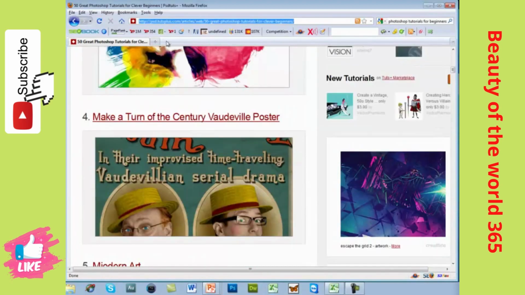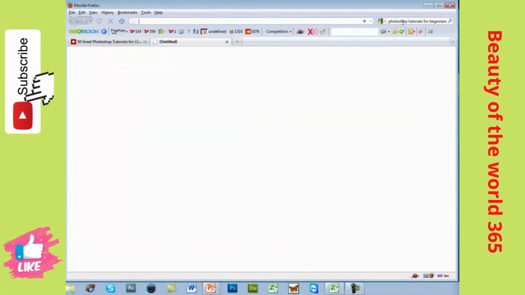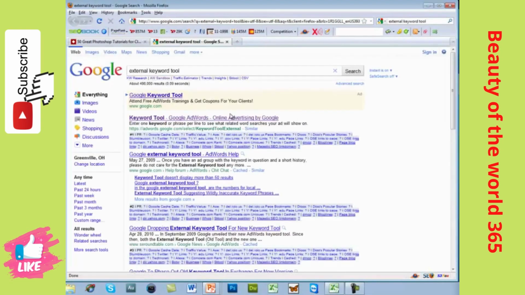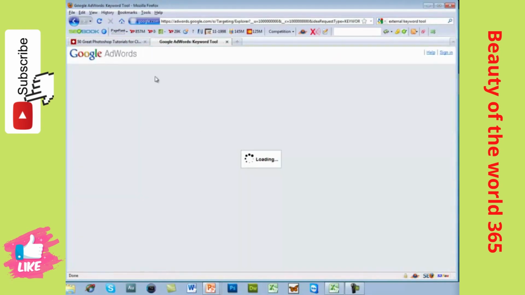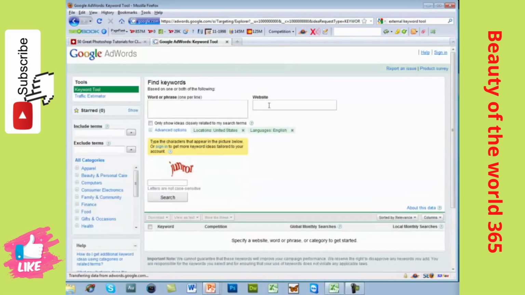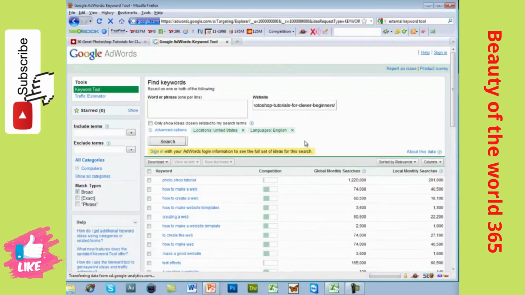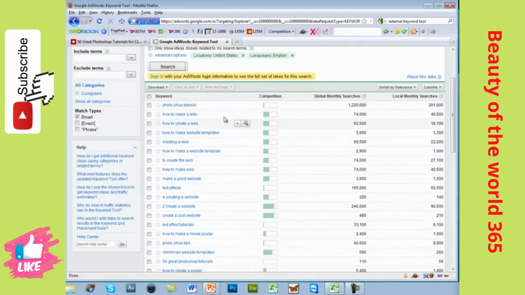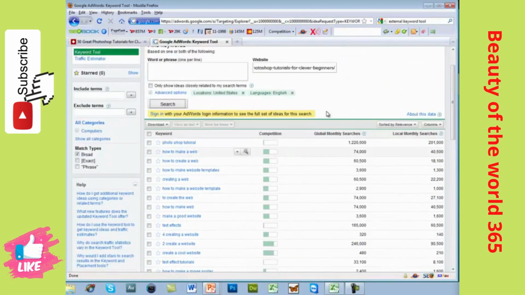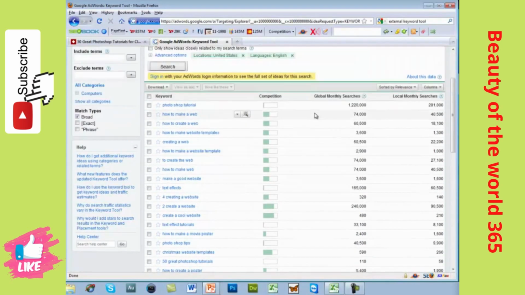If I wanted to see what keywords were being targeted, I'm copying that to the clipboard. The fastest way I find to get to the external keyword tool is to just search for external keyword tool, because it's a long URL to actually get there. I'm going to paste that site in there, do my little CAPTCHA, and do a search, and Google's going to go to that page. It's going to say, okay, here's the keywords that I see. And look at this. A lot of irrelevant phrases.